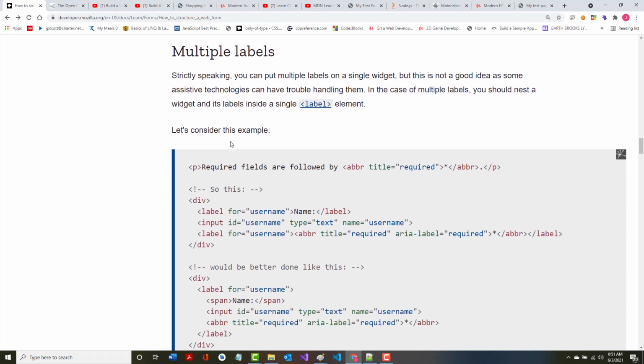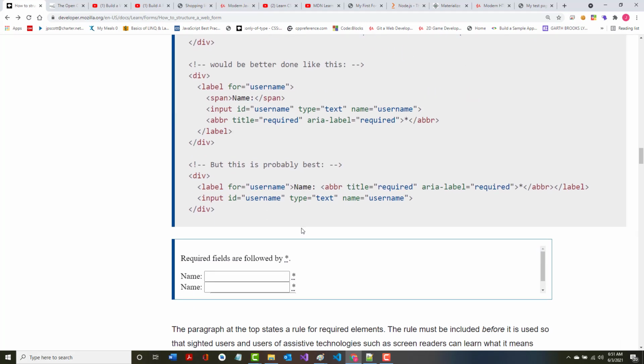Strictly speaking, you can put multiple labels on a single widget, but that's not a good idea. Again, if somebody was using an assistive technology, such as a browser for the blind, that could prove to be confusing by doing this.